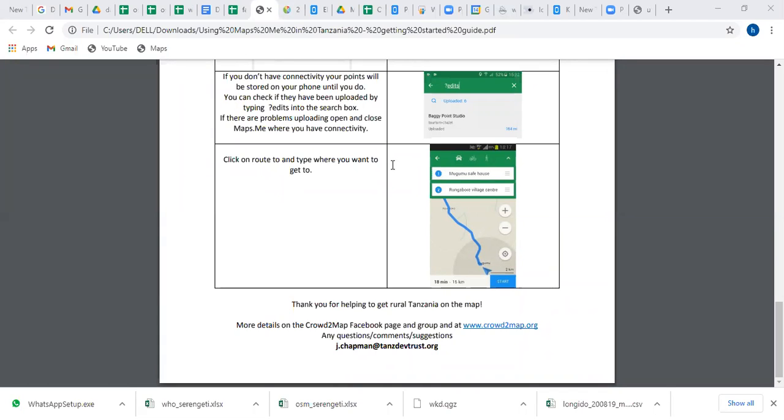So that is how easy you can map some points of interest that are found on the ground. But for the moment, you cannot map line features by using maps.me.